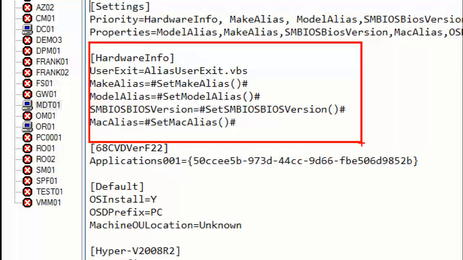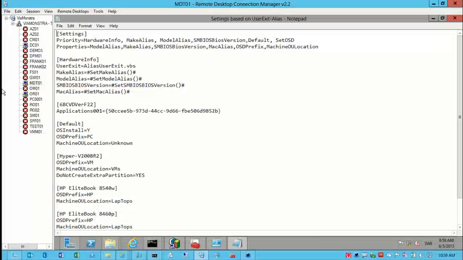And therefore, depending on what machine I'm running on, I'm going to get different results. So in this case, I can use the BIOS version of that machine and condense that into a string. If I'm running on a special machine, that will return the 68CVD ver F22, which is a condensed version of the BIOS version of an EliteBook 8540, which would result in you needing to install that application because that BIOS doesn't work with it.